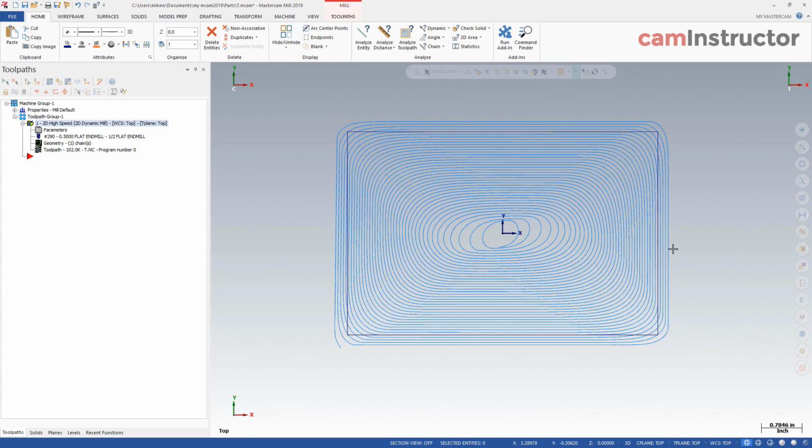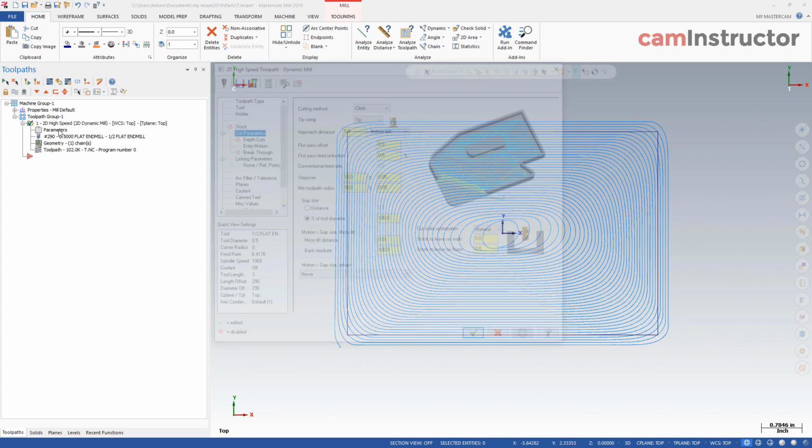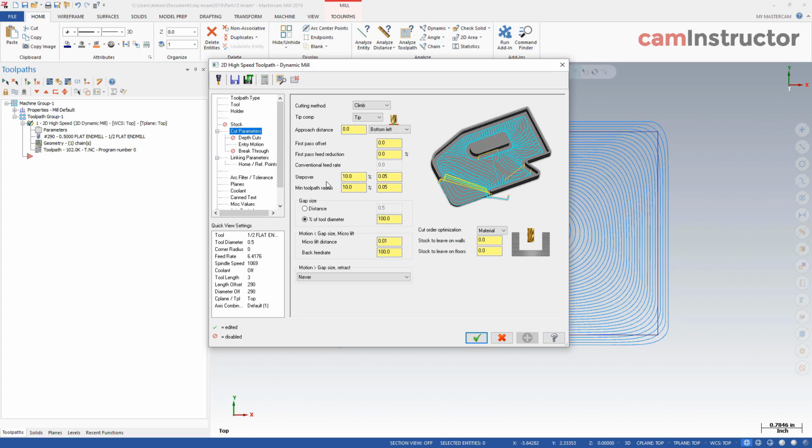So basically, in a nutshell, I think what Mastercam has done is it's simplified this field for us. What's happening in this toolpath is it's not maintaining a consistent step over. What this toolpath is in fact doing is maintaining a specific engagement angle of the cutter.